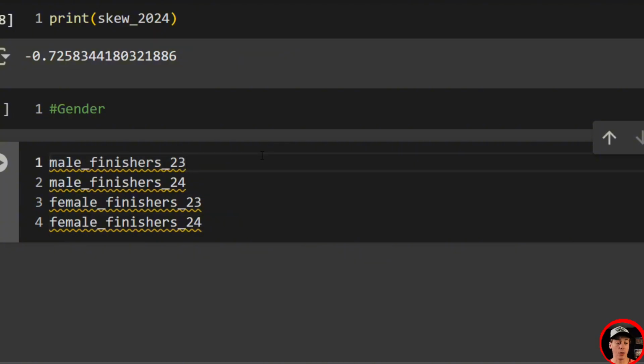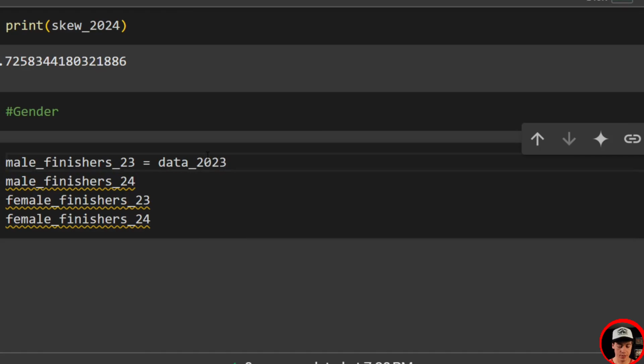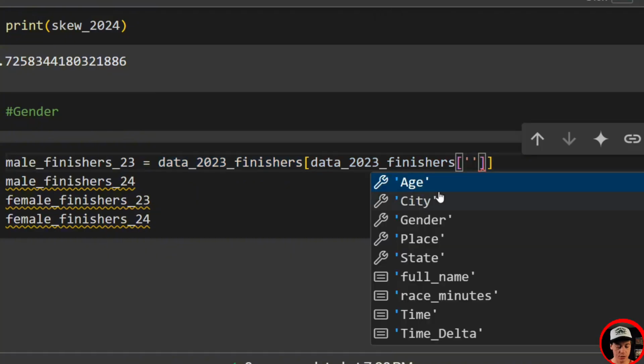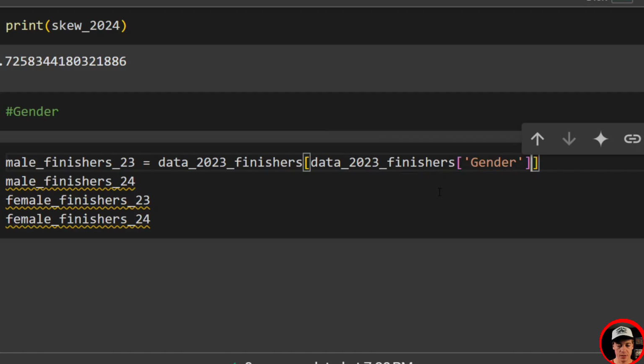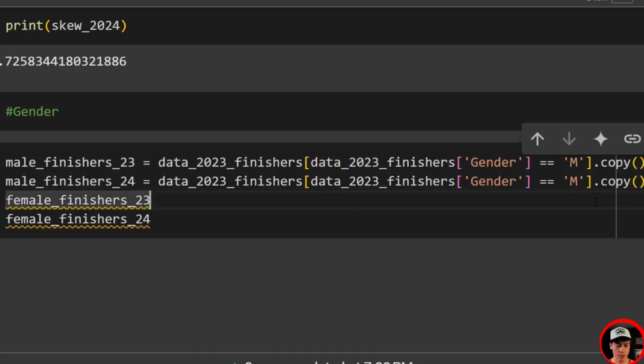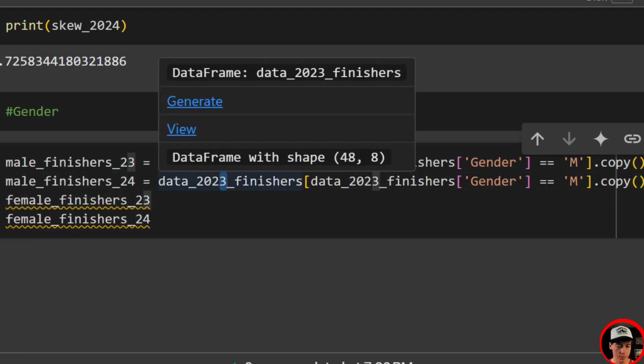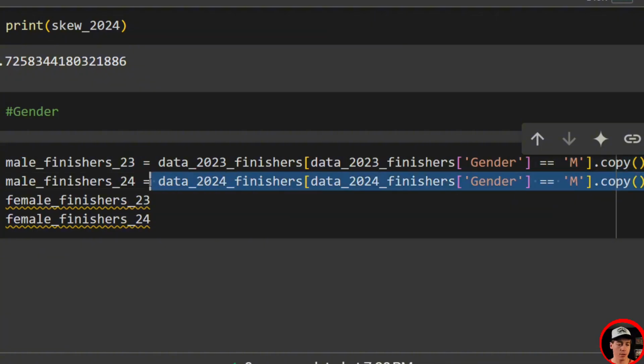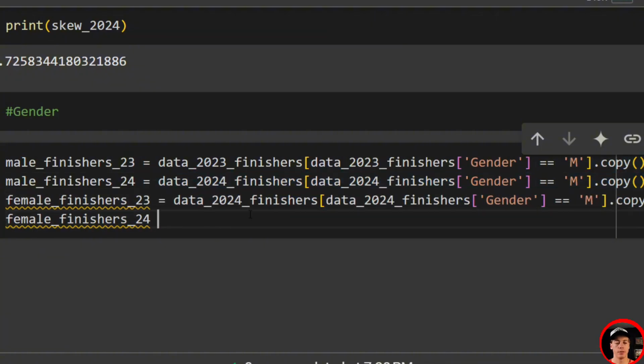All right, so we'll just write out one line and duplicate it. So data 2023 finishers. Inside over here, we're going to look at data, gender, and say this equals. Well, I think I have to put copy on the end of this one because we're taking a slice of that frame. Pretty sure. If not, I apologize for that mistake. We'll put 2024 here, and we'll do the same for male and female.